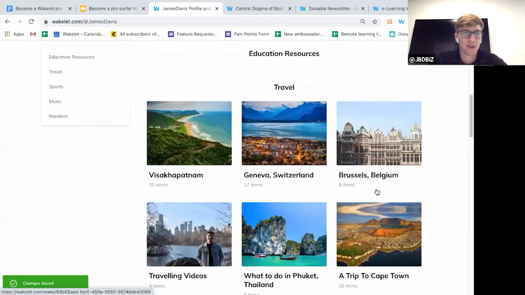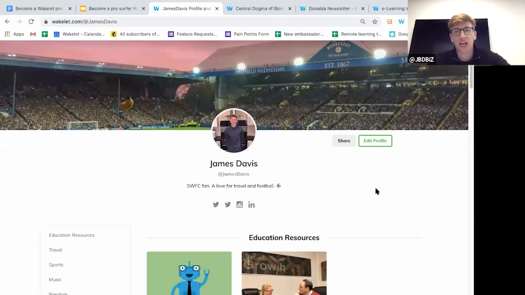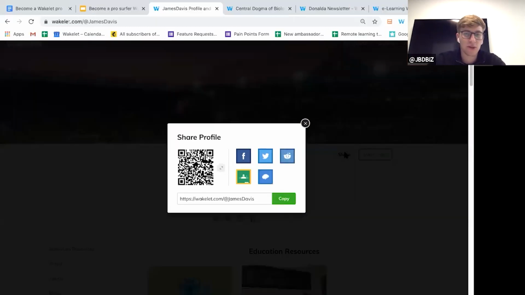And you can see how nice it looks, really nice and easy for people to navigate through. And then last but not least, once you're happy with this ultimate profile, go ahead and click share. Next to that edit profile button, click share. Share this with your students, with your parents, with your community, your colleagues, via social media, classrooms, Remind, using a QR code, or simply just share this via email or wherever.